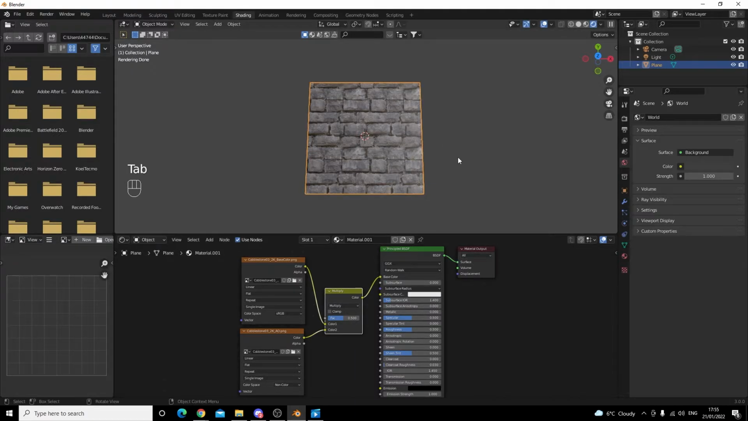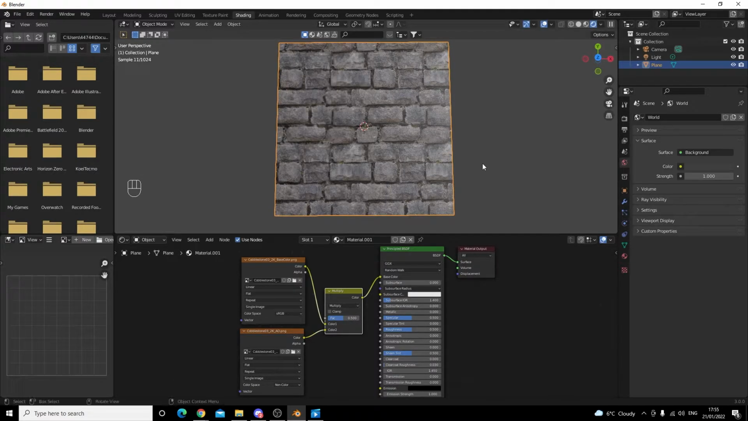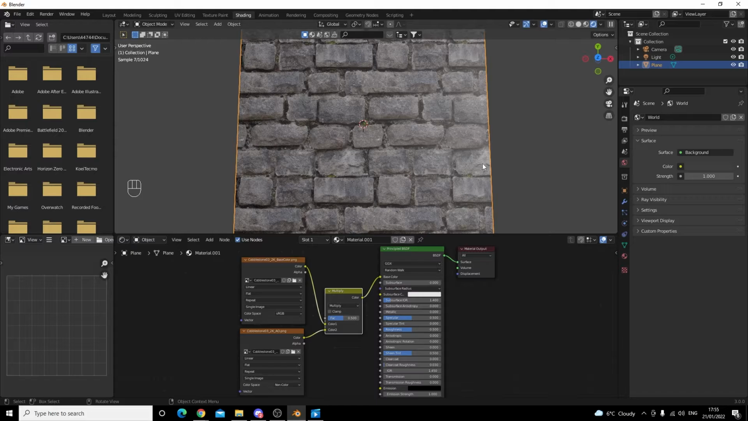As you can see, we can now zoom into our texture using the scroll wheel and use our mouse to adjust the factor of the Mix RGB node. This will determine the strength of our shadows. Find an amount that you think looks nice. I would personally go for something around the 0.6 mark.